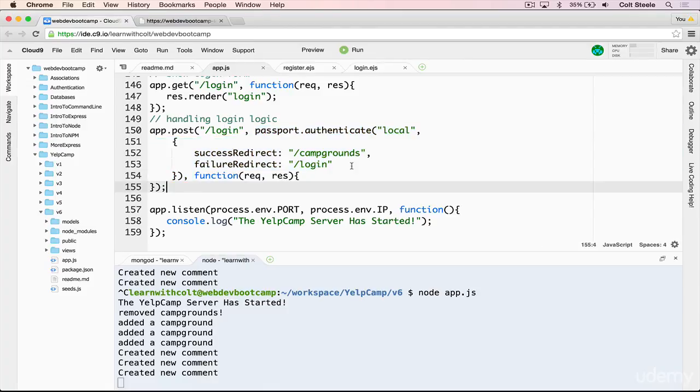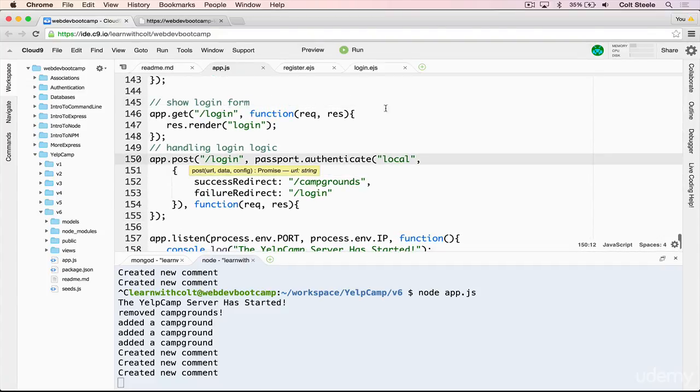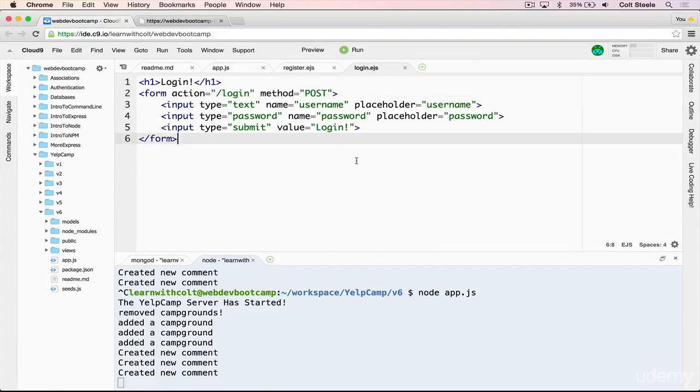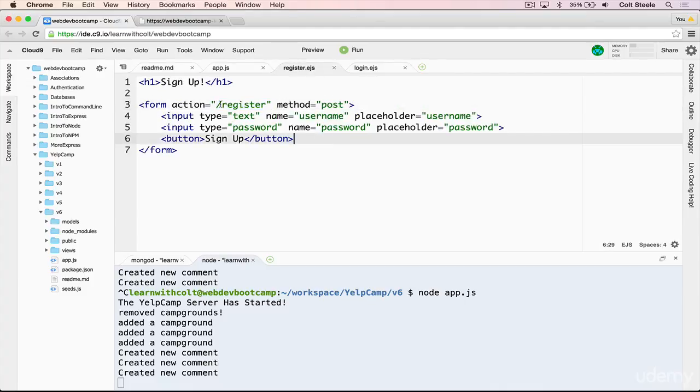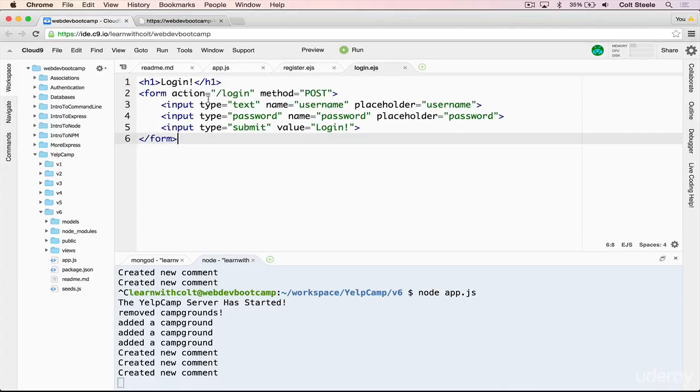Okay, so that's everything I wanted to get done. The login logic with those two routes, app.get login, app.post login, and then we also have the form here, just a simple form, just like register. The only difference is this right here, where we're submitting the form to.